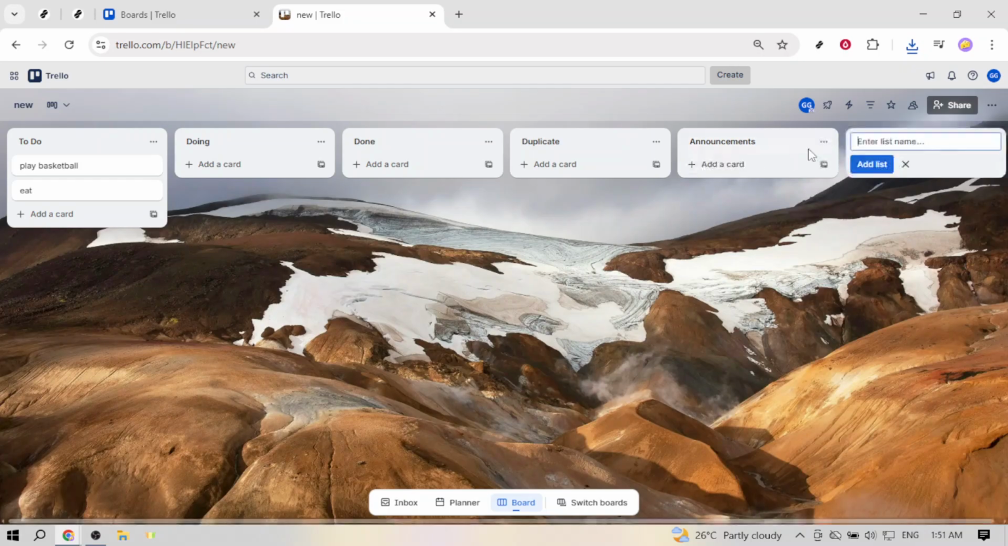Once you've entered the name, click Add List. Your new column appears instantly on the board, ready for cards. You can add multiple lists quickly by repeating the same action. If you're building a workflow from scratch, it helps to lay out the main stages now so your cards have a natural path to move through.